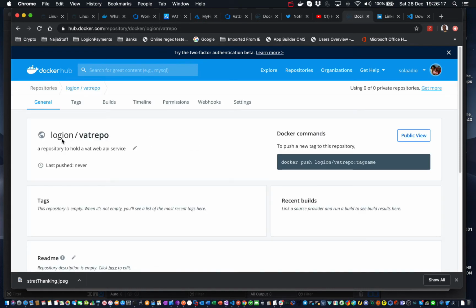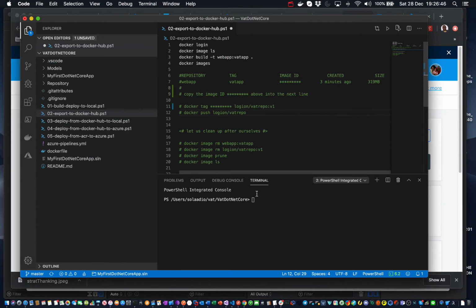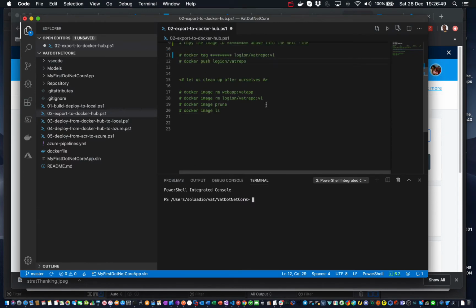And it's all created. So we have Logion, which is the namespace, and VAT repo, which is the repository, and it's a public one. So what Docker is telling us is that if we want to push an image into this repository, what we need to do is to issue docker push namespace/repository:tag. So tag is almost like the version of what you want to push. So we're probably going to start with a V1. We'll call it version 1. So let's go into Visual Studio Code and start our journey from there.